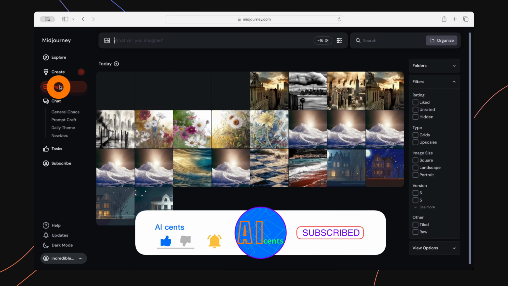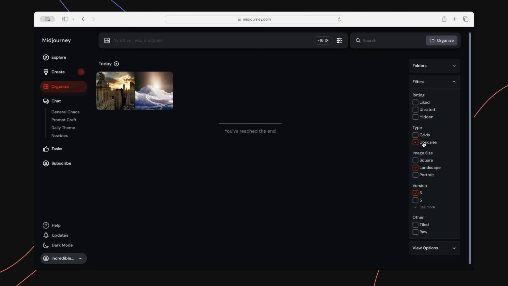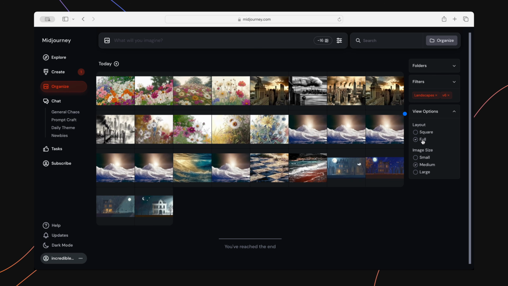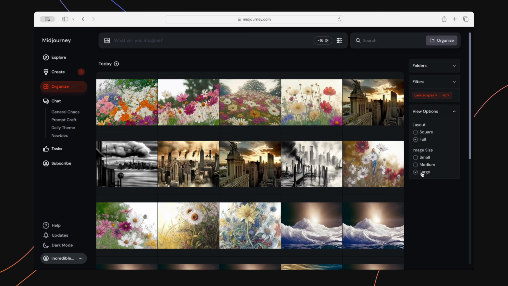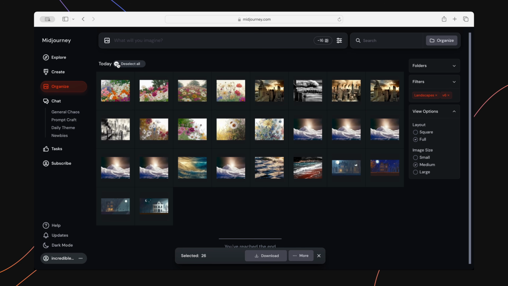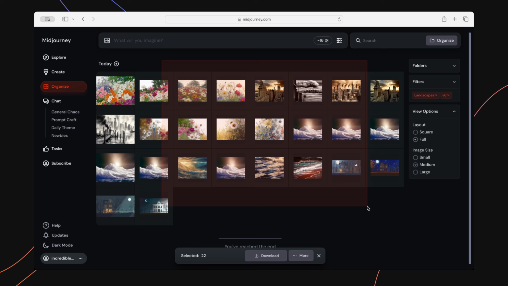On the Organize tab, you can easily see all your creations, add them to folders you create, or filter them by the unique properties for when you inevitably have hundreds of images in here thanks to just how much fun it is. You can also adjust the view options to be square or full size, as well as the ability to adjust the overall size of the grid images. The plus sign will select all your images. However, you can also just drag your mouse to select several images at once.